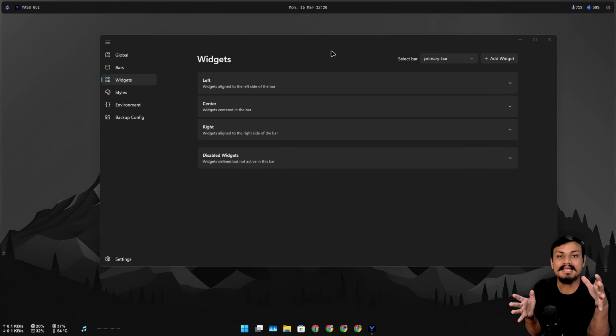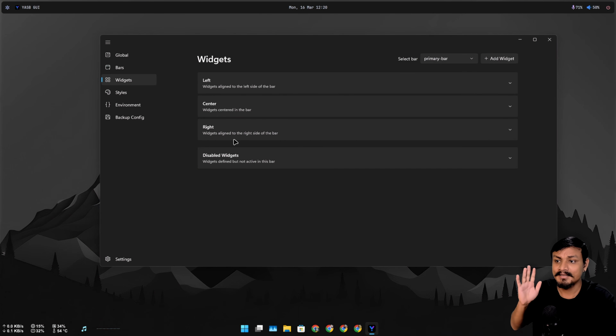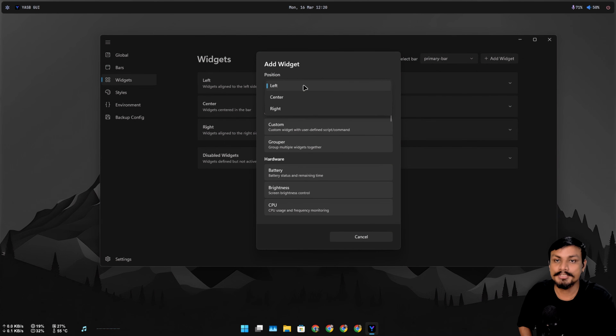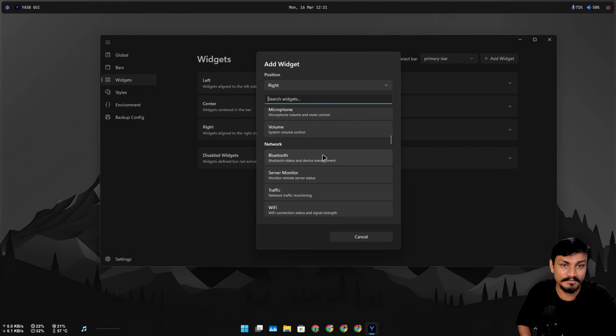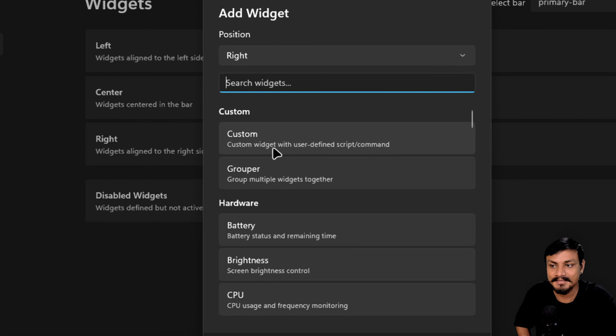Okay, now you can add more widgets to it or more options to it, in simple words. So we have 3 sections: left, center, right. Okay, left one is this one. Okay, this one is center, and this one is right. If you have multiple bars, you can select the specific bar here. Okay, and then you can click on add widget, and then we can choose the position where you want that widget to appear. Let's say I want to set that widget to the right. I'm going to select right here. Now I can search for the available widgets, or I can just scroll and find the specific widget that I want to use. And we can also add the custom widget with user-defined script or command.